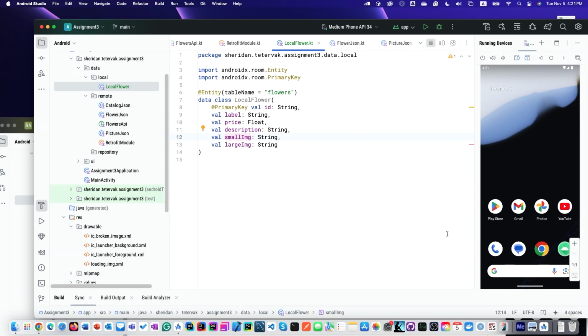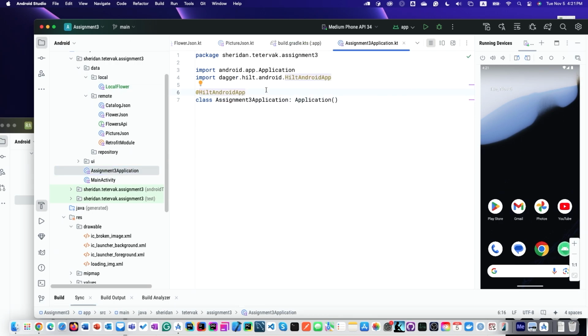Can you show what's in the assignment's application file? I think I missed that part. It's almost empty. It's a Hilt Android app. This.